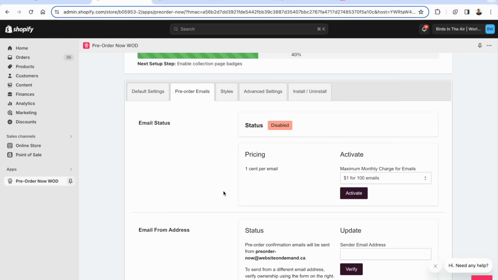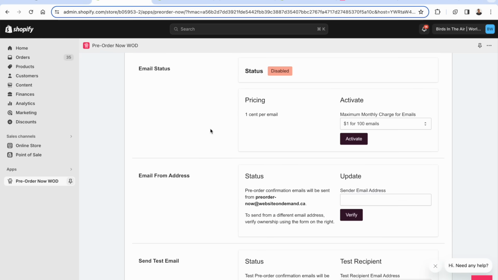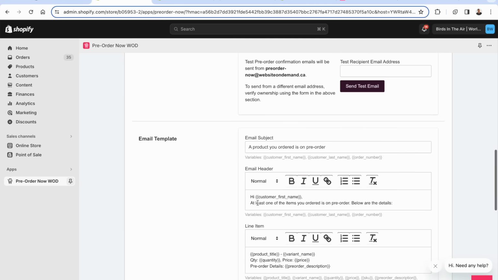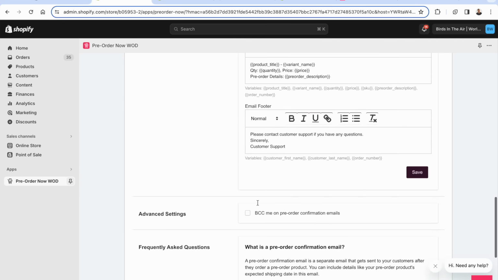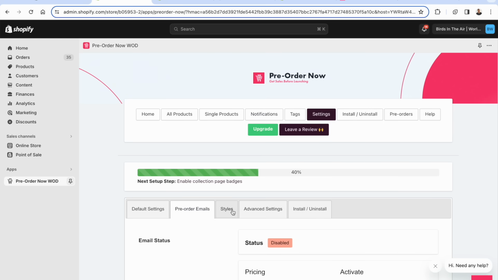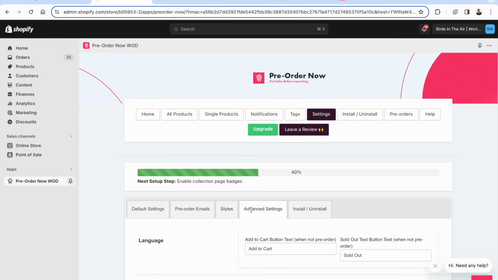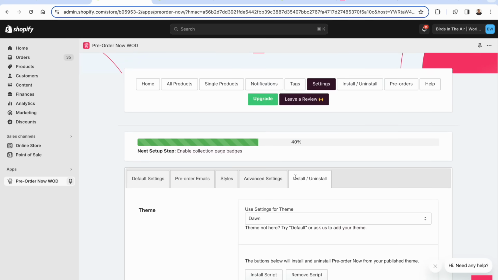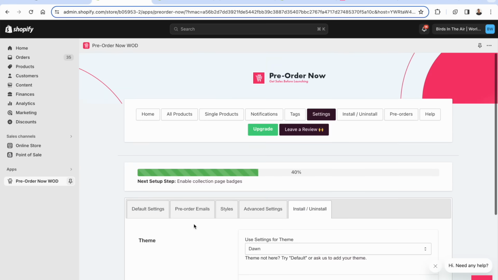Here's our emails. You see the pricing over here, very easy, only 1 cent per email. Change who it's from. You can send a test email. And of course, over here, you could change the actual content of the email to make sure it's all perfect. You have your styles. You have your advanced settings as well in terms of translating or changing any text. And you could totally uninstall the app over here if you needed to.